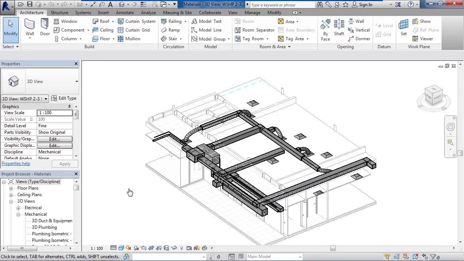In this lesson, we'll cover materials. So we basically have a three-dimensional model on our screen. We are displaying the MEP mechanical system for HVAC, and we would like to actually add material so we can render this for a basic image.